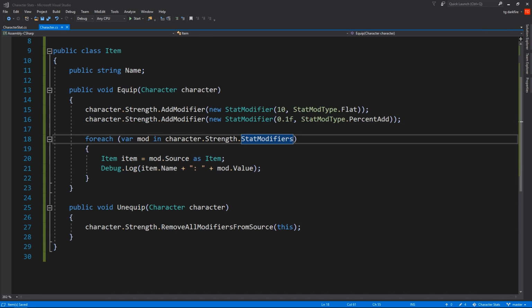Another cool thing that you can do is access the stat modifiers list to display information about all the modifiers of a particular stat, how much they are modifying that stat, and where they came from. The order of the modifiers in this list reflects the order in which they apply.